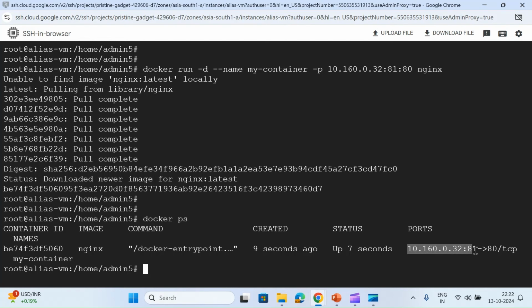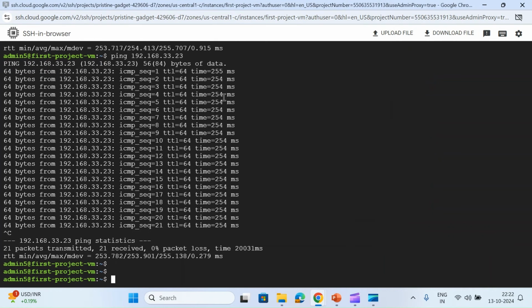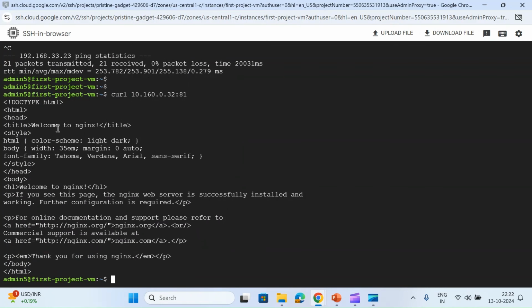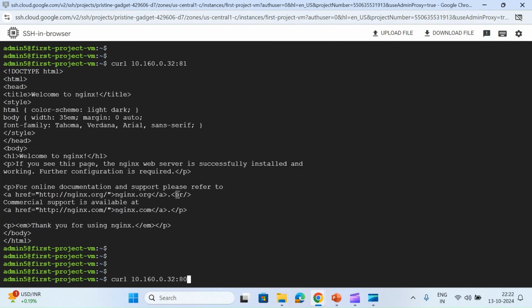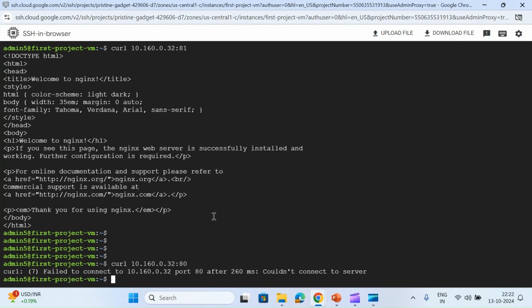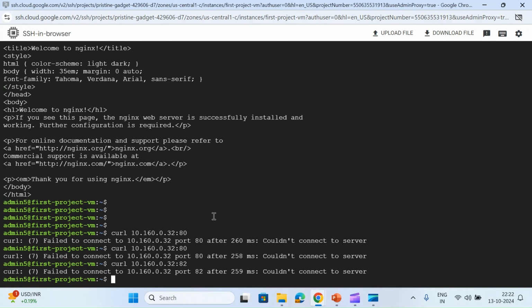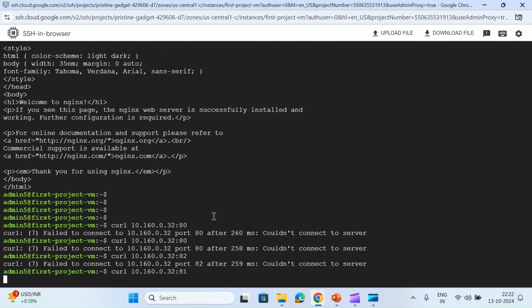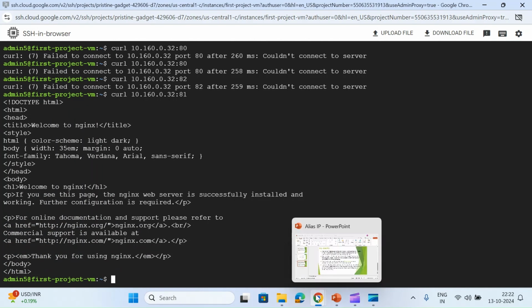Now if I just copy this IP and go to my first VM, which is here, and if I try to curl this on port 81, I will get a response. So see, I am getting a response from Nginx, and if I try port 80, I will get no response because I have configured port 81. 82 will not work, and if I do 81, it will give a response. So now we can confirm that the alias IP is working fine.